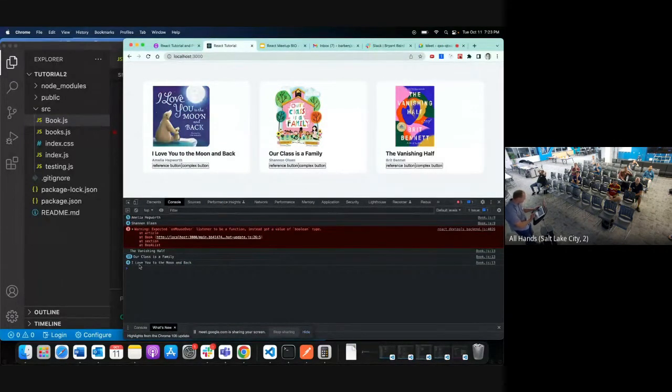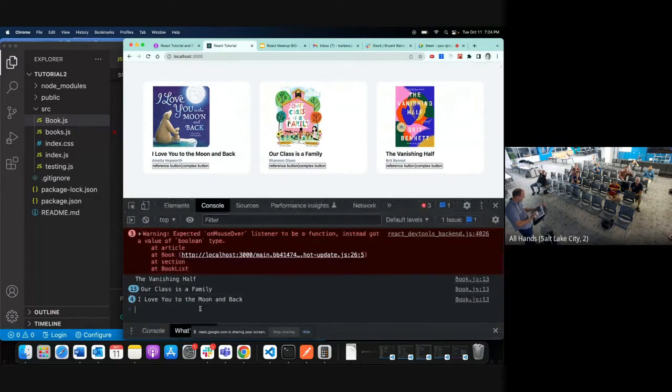Does anyone know how to increase the size of the console here? Command plus? Oh, same thing? I think so. Awesome. Thank you.